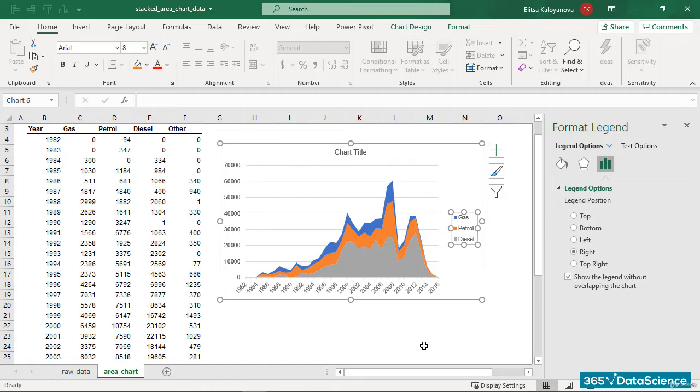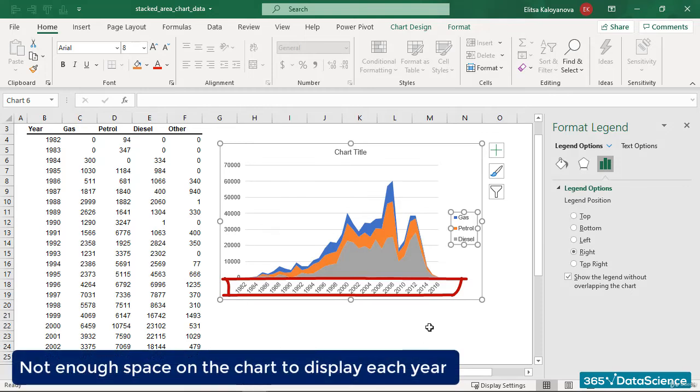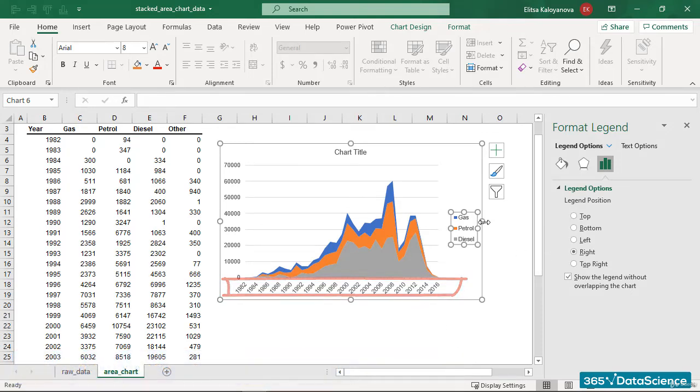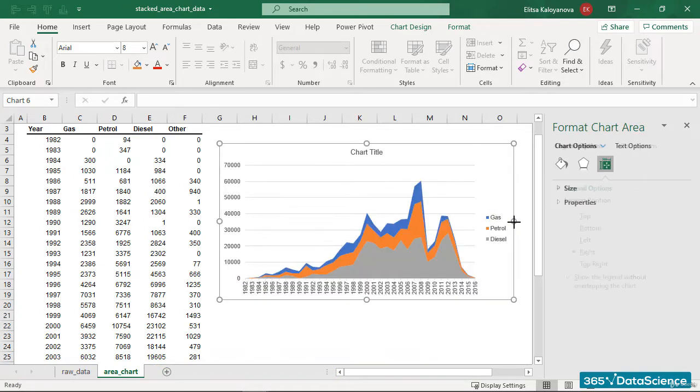What's next? Well, unfortunately, we only see every other year displayed on the chart. This happens because there isn't enough space on the chart to display each year. If we extend the chart to the right, we'll be able to see all of them. Nice.